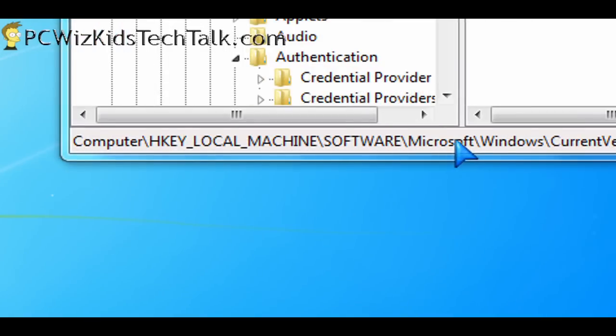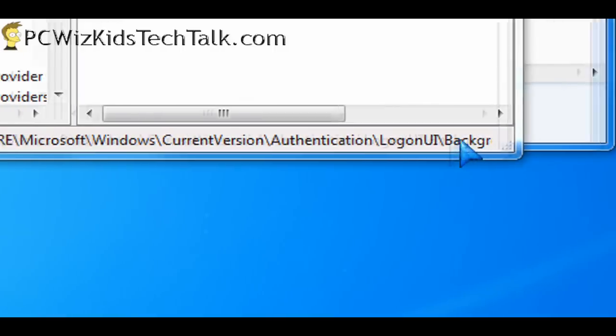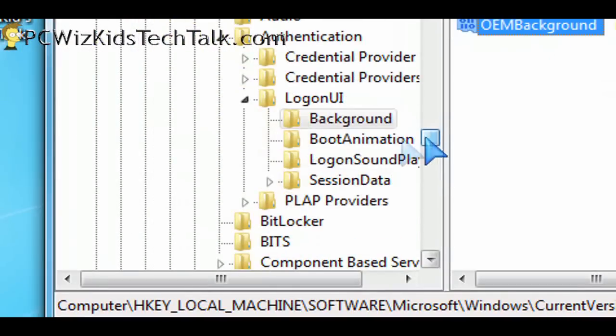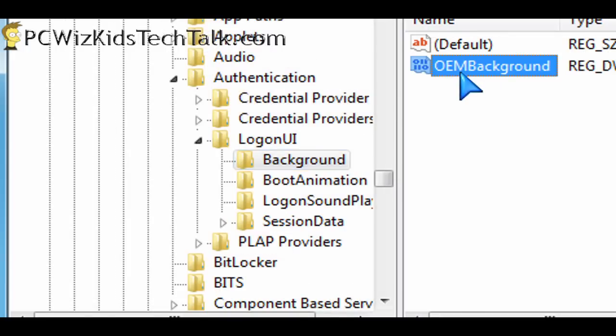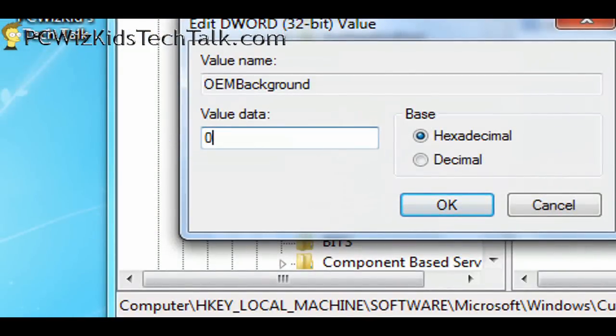We're going to navigate to a very deep hidden area here in Windows 7 in the registry. Okay, so here it is, just for you guys so that you know exactly. It's /software/Microsoft/Windows/CurrentVersion/Authentication/LogonUI/Background. In there, you're going to see a key already created called OEMBackground. Okay, and the value has to be set to 1.